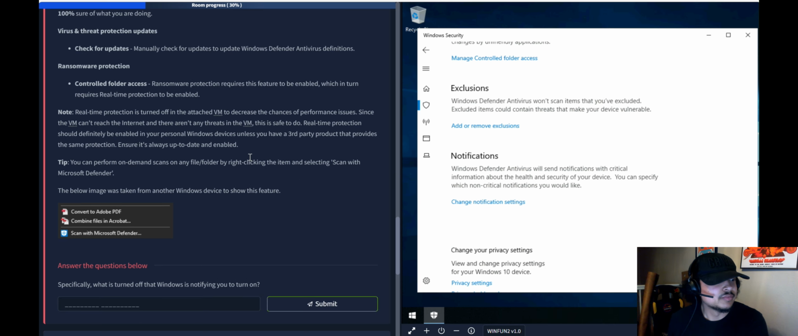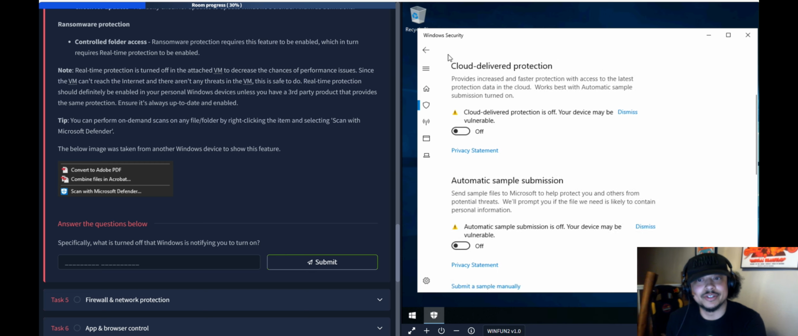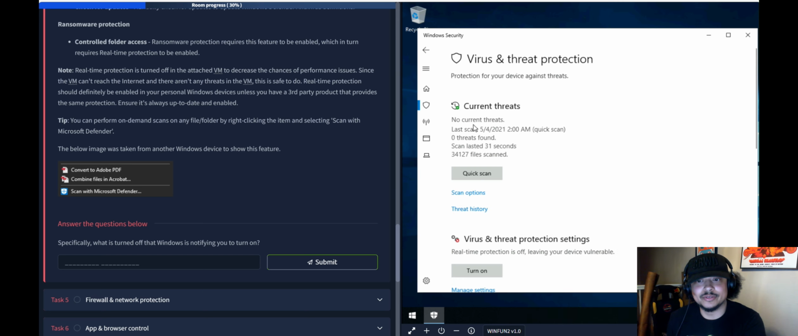All right. Let's see, what else is it saying? You can perform on-demand scans by right-clicking, and then you go scan with Microsoft Defender. Okay, so here's from a regular Windows device. You right-click on a file, it'll say scan with Microsoft Defender, and then it'll go and do a little scan, and it'll say one file if it's just a single file, or a folder.